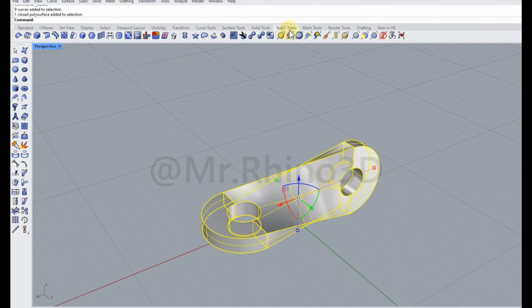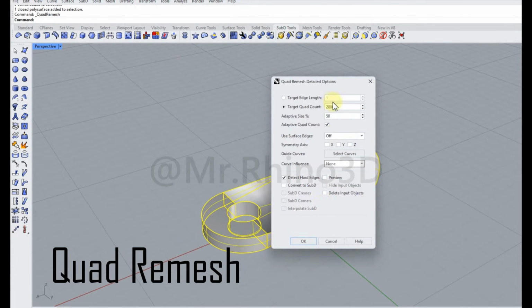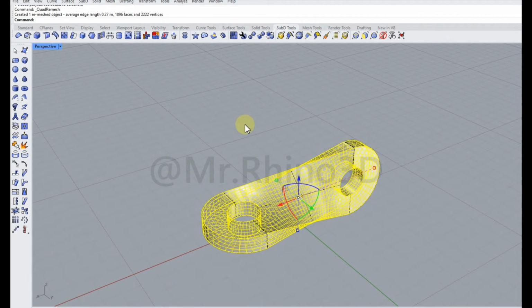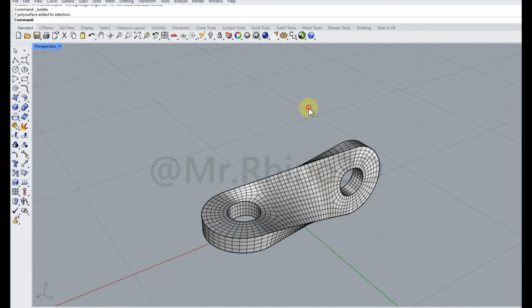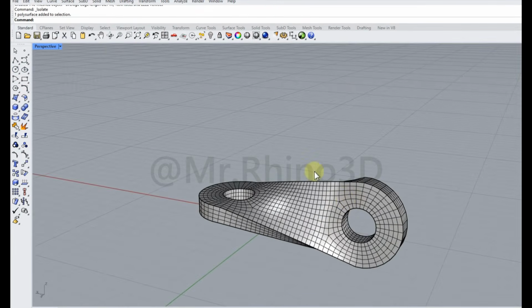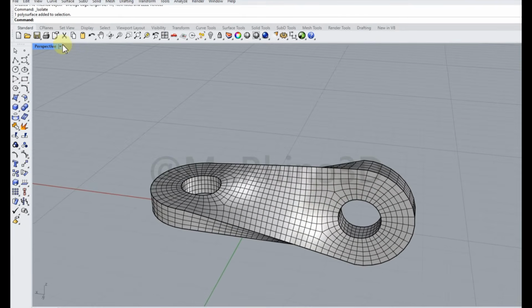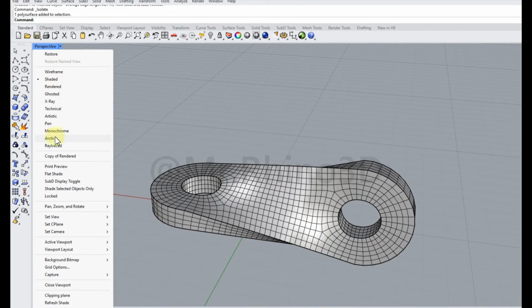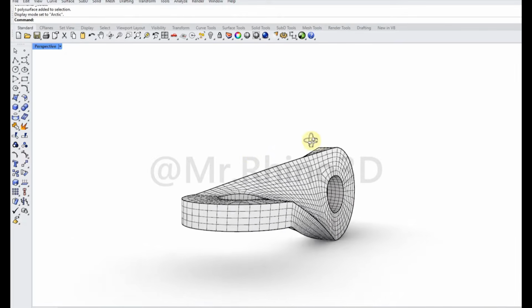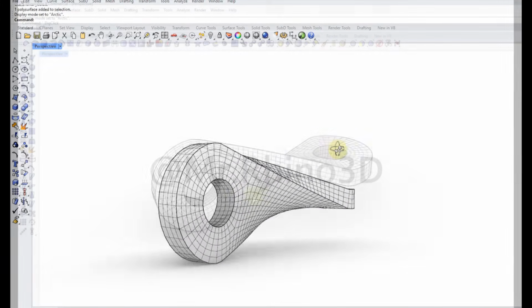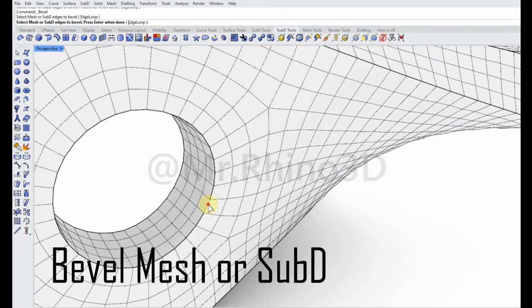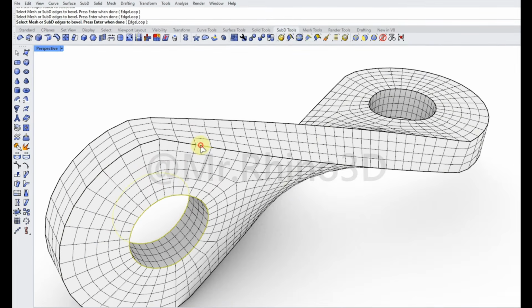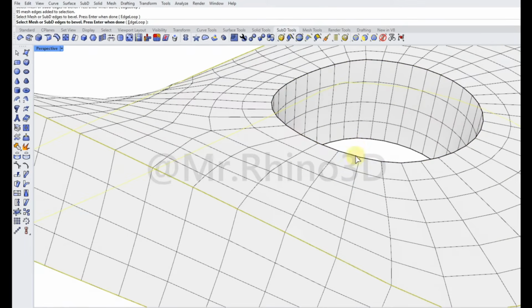The main part is the quad remesh tool, which I used for a better finish. If you're not satisfied with the details of the shape like I was, I recommend using the Bevel Sub D tool for an improved result and smooth edges.